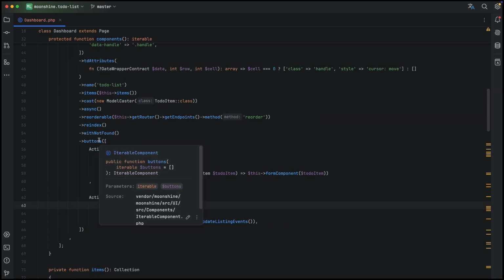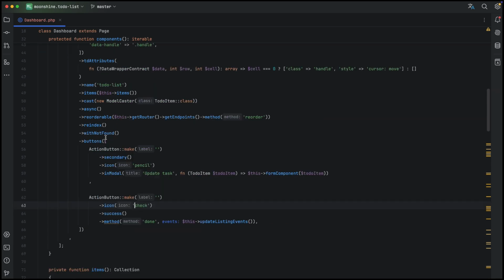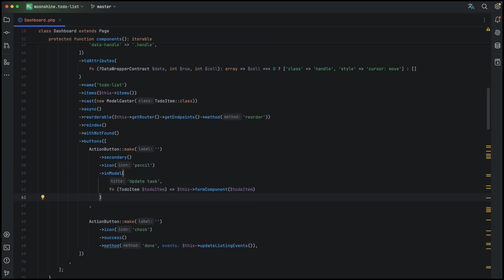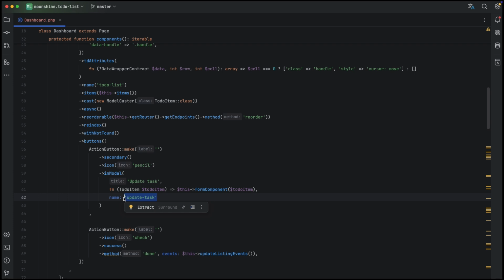But in the table, each button has its own modal, and it needs a unique key so the button knows which modal to open. This is a convenience feature that also generates an additional modal component. The button simply triggers an event to open it. To make this work, we need to add a name. We can't just set it to something like update task, because it would be the same for every item in the table, making it non-unique. To generate a unique key, we need access to the data itself. So, we use a callback and define the naming inside, like task update.